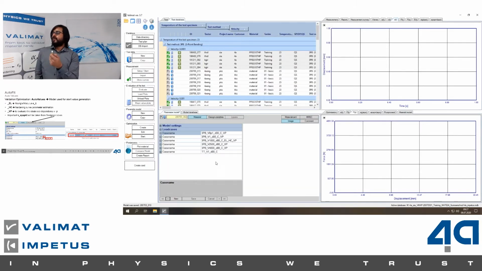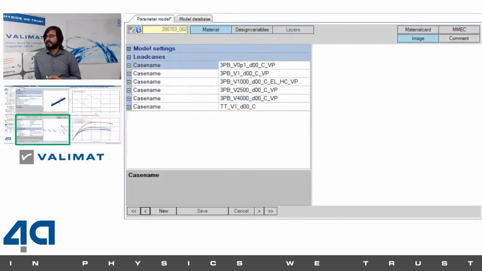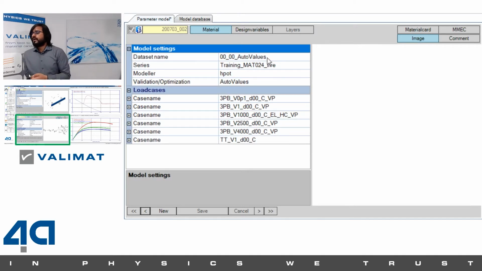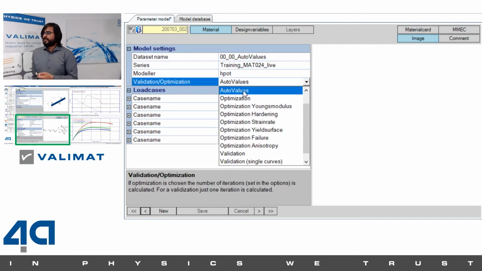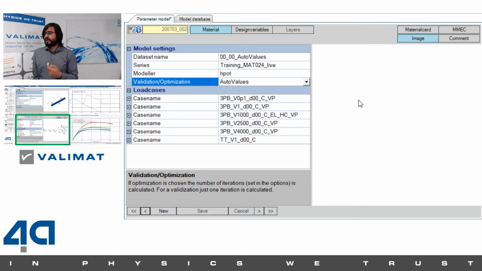So we have basically here defined all the 3-point bending tests along with the tensile test in the auto values module, from where we get our start values. Data set, validation, optimization. So this is the first step, auto values. It is a pre-included function in VALIMAT, which will basically do this for you.